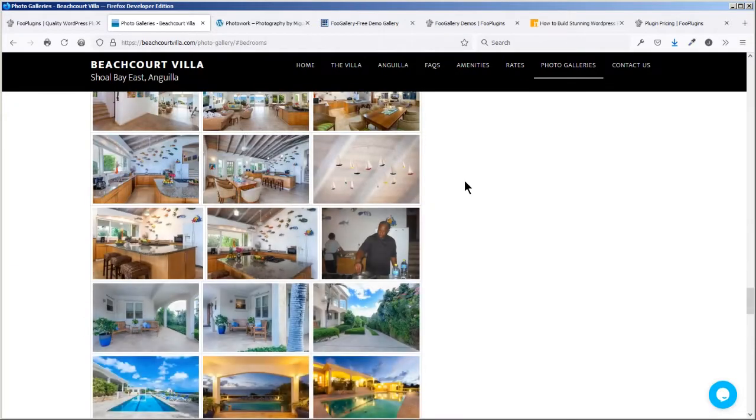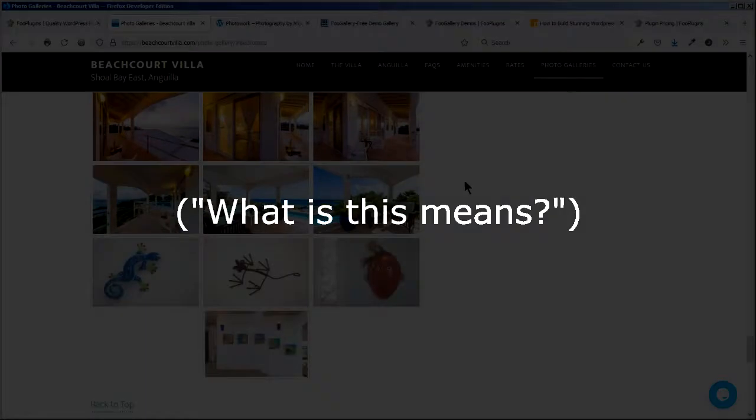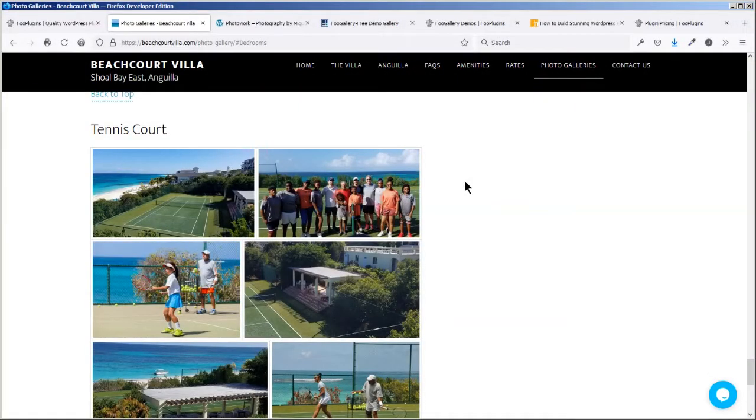Notice the lazy loading as I scroll down. What this means is that FooGallery doesn't load images to the page until you get to them. Lazy loading, by the way, is a feature of the free plugin as well.